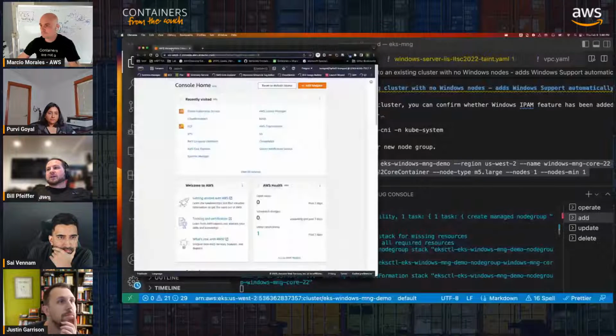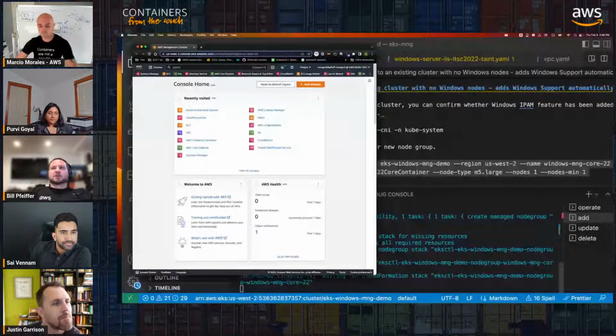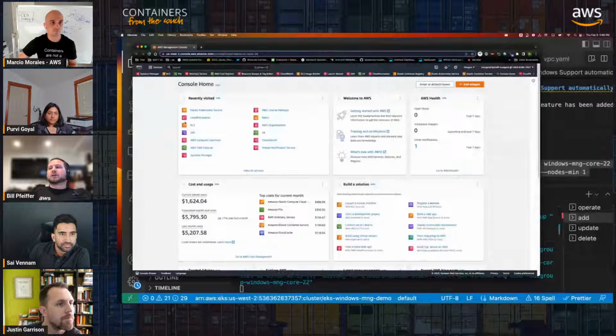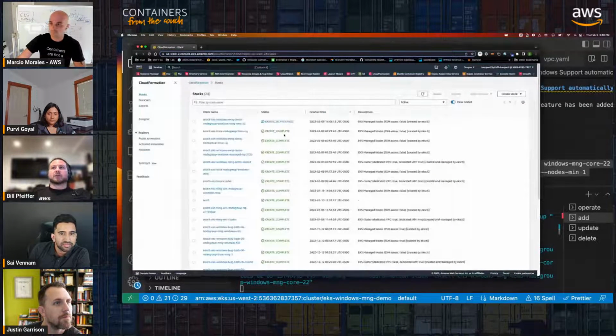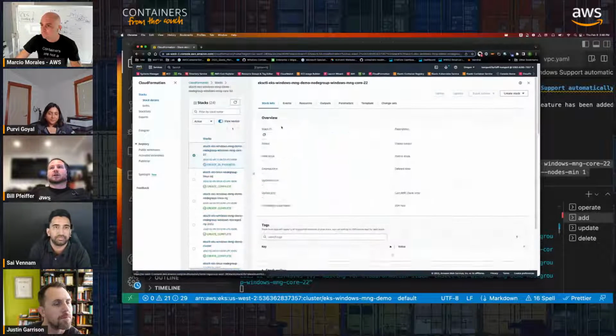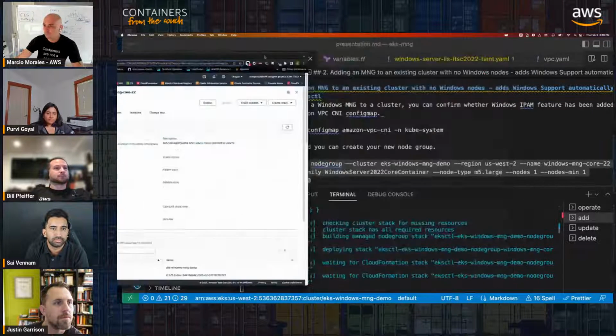So if it's an existing cluster, managed node group is fully supported. If it is a new cluster, you could just provision that, and all of those steps will be done for you. And as you can see, once we kicked off the add, the stack instance was already created, and it is provisioning the managed node group on the back end, and then attaching it to the existing cluster.